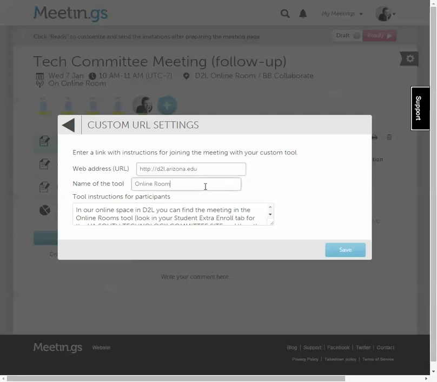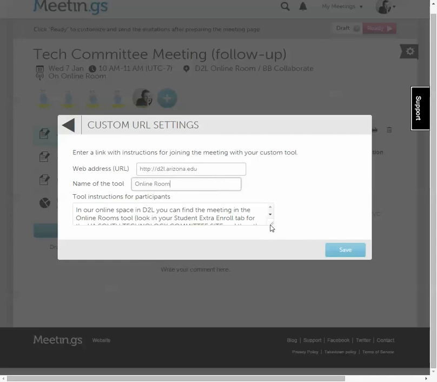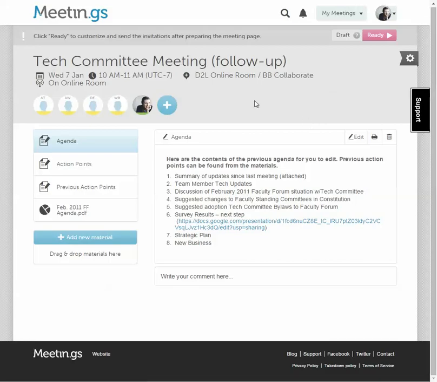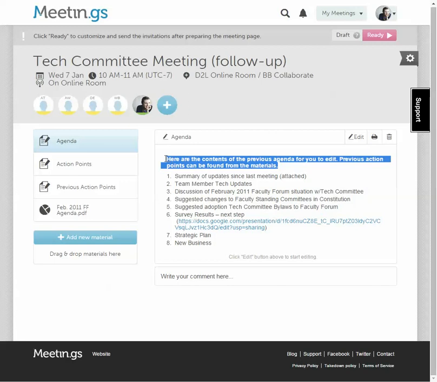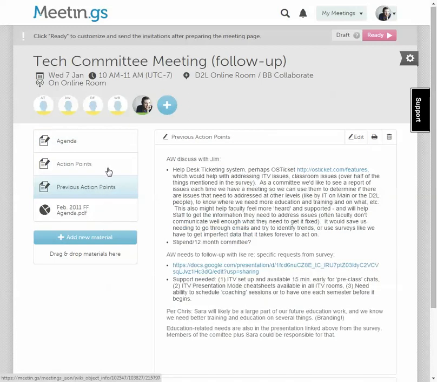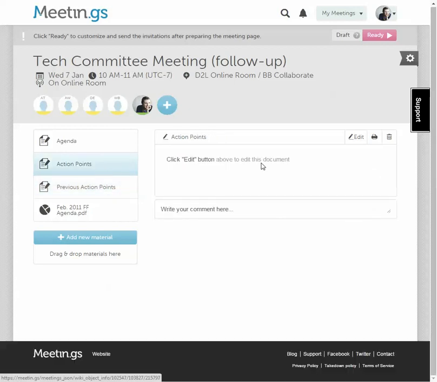So then you put the name of the tool, whatever that happens to be, and then in this particular case I wrote in a bunch of instructions, just to make it a little bit easier, and made sure that there was support for how to do this in case it's new to people, and then click save. So what's especially nice about that is now I can edit our agenda, and here's the contents of the previous agenda ready for editing. It's got previous action points, it's got attachments, if there were previous attachments for meetings, and then we have a space for new action points that we generate in this new meeting for us to do them, which is super cool. Add new material, all that kind of stuff you can edit.